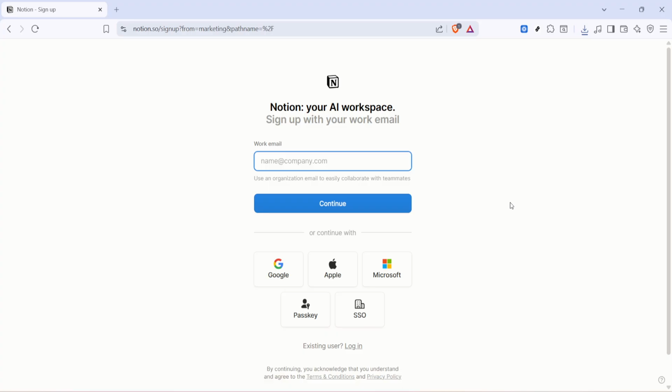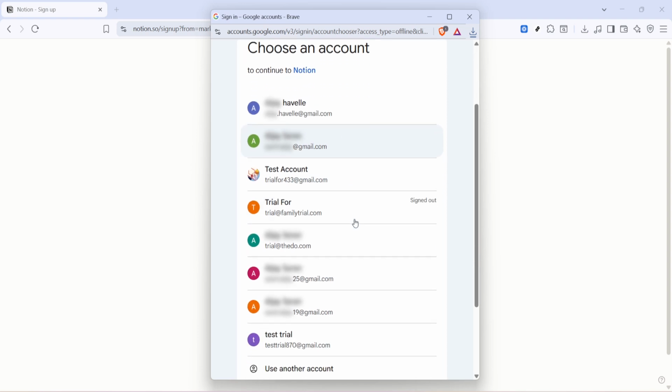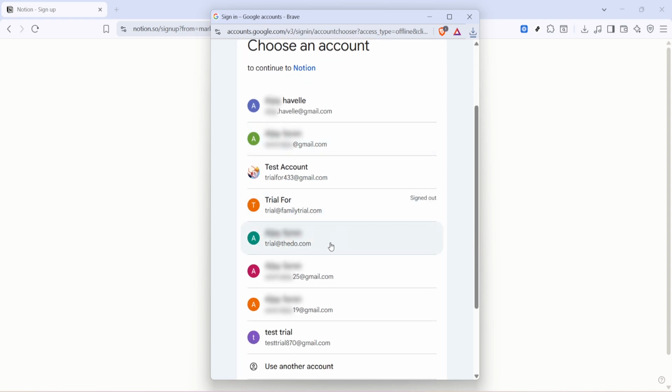If you choose Google, you'll see a list of your Google accounts. Click the one you want to use with Notion and follow the on-screen confirmation. If you're already signed in, it might complete in a single click. If you picked Apple or Microsoft, the flow is similar. Sign in if prompted and confirm access so Notion can create your account.